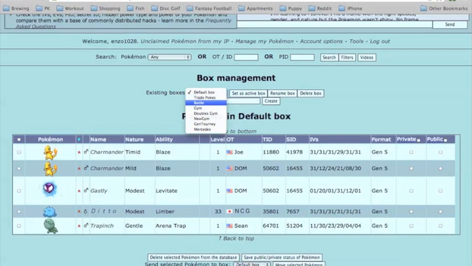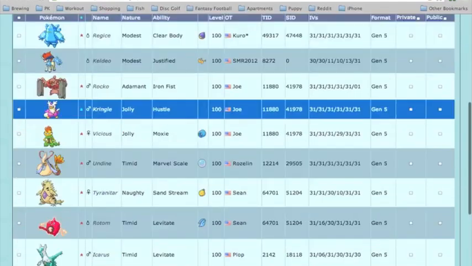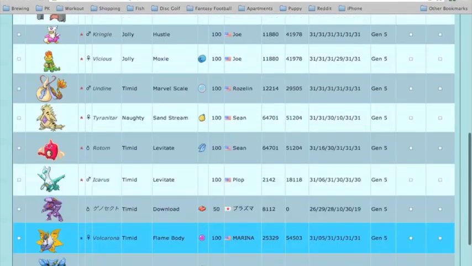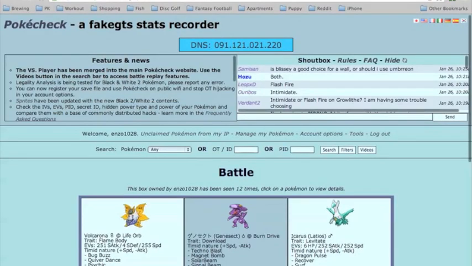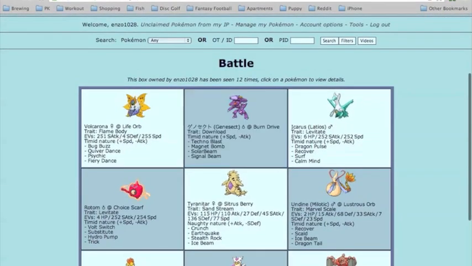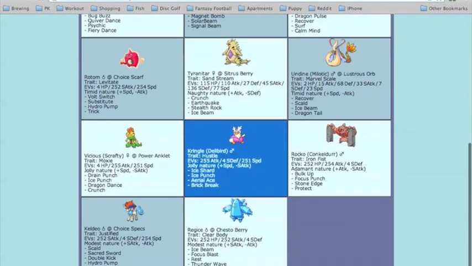What I'm going to do is go to my battle box, click set as active box, and here are just a bunch of Pokemon I have, just random ones I've used for battling before. You have an option up here that says open in public view. We're going to go ahead and click on that, and it should open a new tab. And now you can share this URL up at the top with whoever, and it will actually allow them to view your whole box.